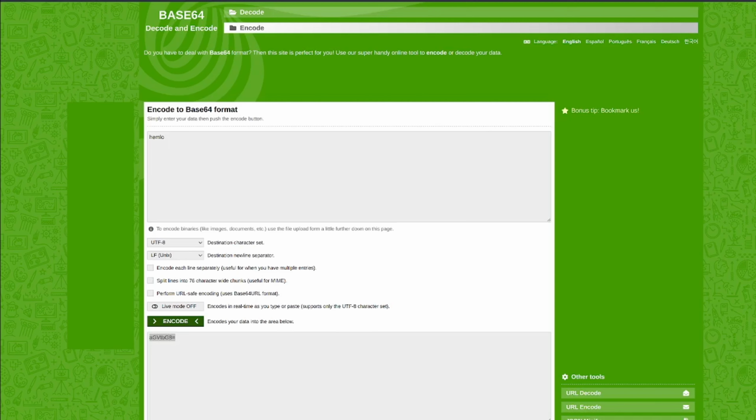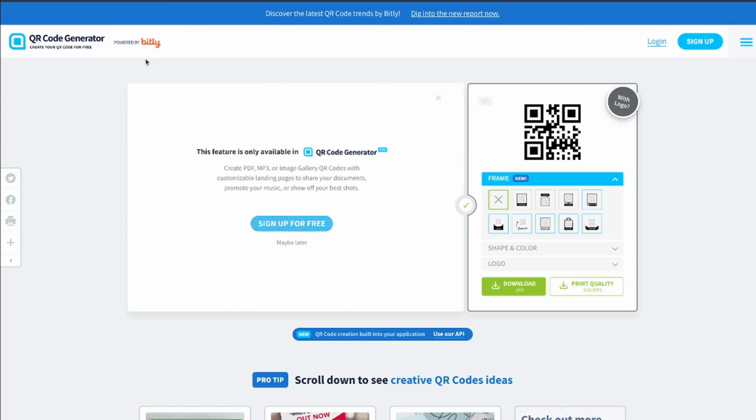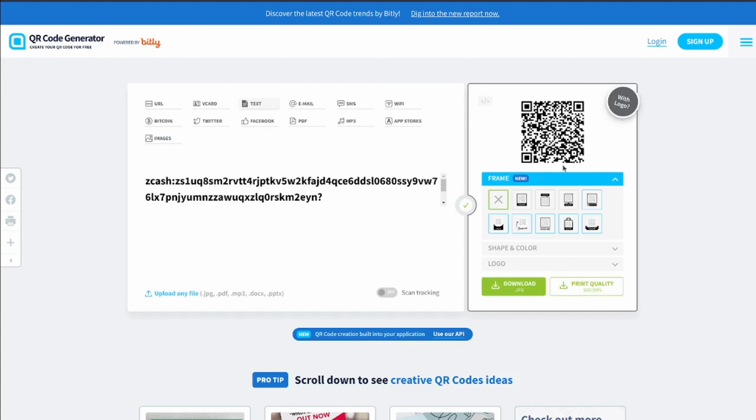So we can copy that and head to a QR code generator. Make sure you select text here, and we can paste that in. And here we have our QR code. So if we download this, we can share this on a website, or we can share it on social media.